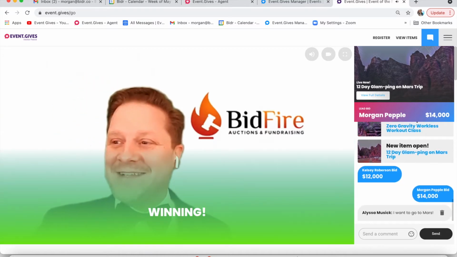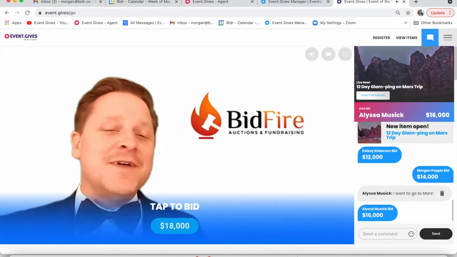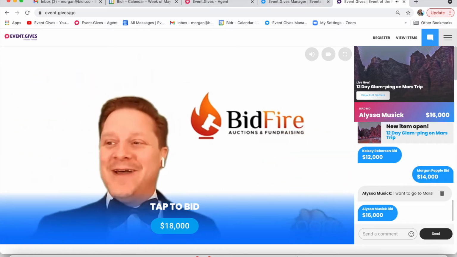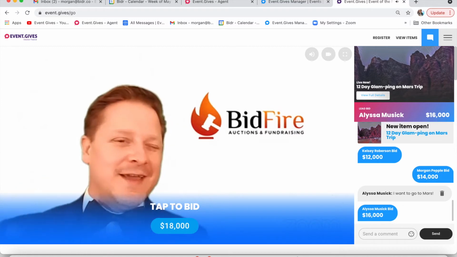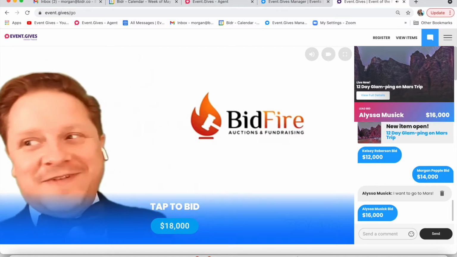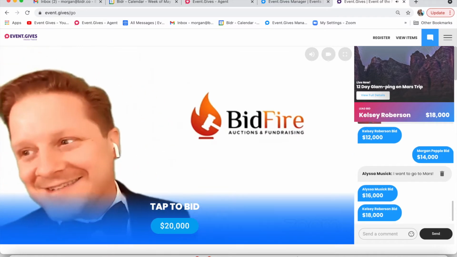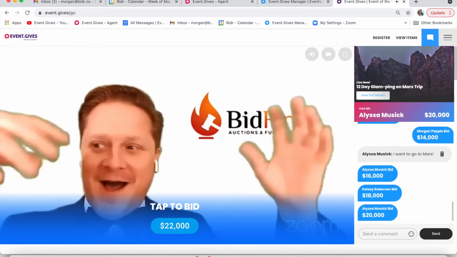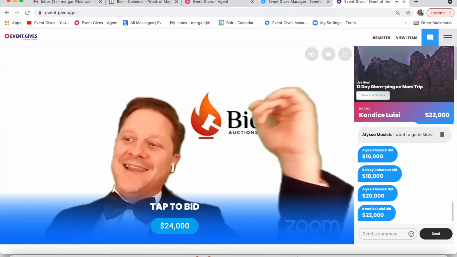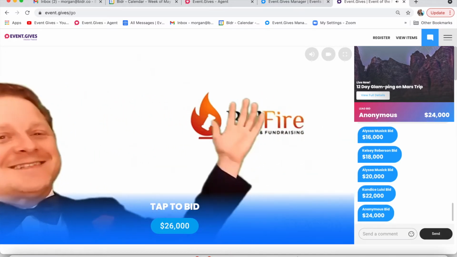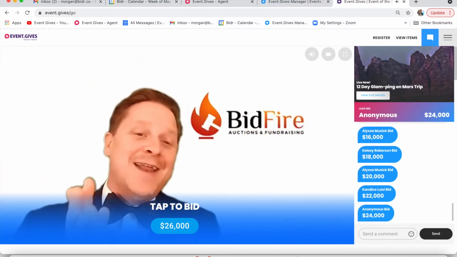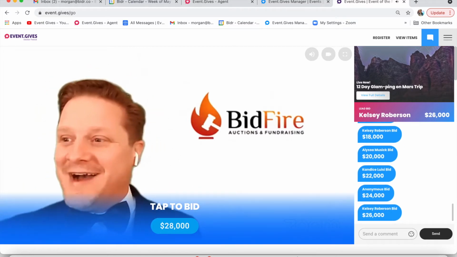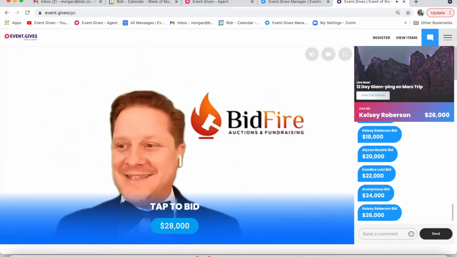And the bids are coming fast and furious. Morgan Pepple from the glorious Great Ledge, Michigan is my winning bidder. And Alyssa Music, I think it was you, Alyssa, that's from Key West, but you got it right now at $16,000. Kelsey coming from the mothership and dropping bombs at $18,000. Alyssa's in for 20. Candace is in for 22. Anonymous, you're back with a vengeance, and I love everything about you, Anonymous. Kelsey back in at 26.